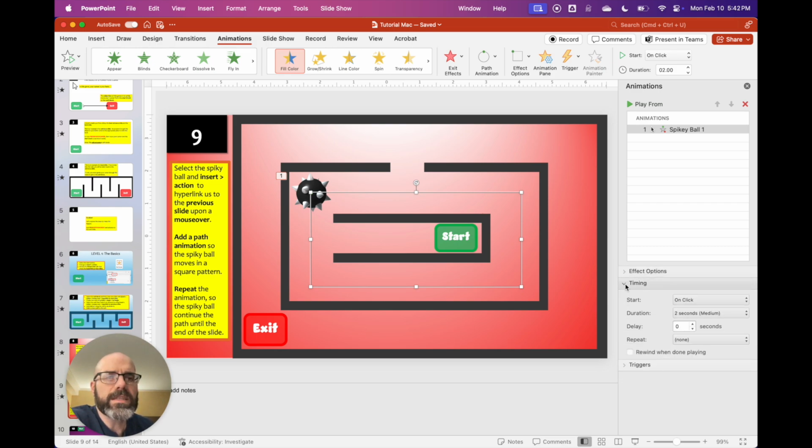Sorry, we're going to go to timing first, and where it says start, it's set to on click. That means that little spiky ball is not going to move unless the user goes and clicks on it. Well, I don't want that, because I don't even think it would be possible. They wouldn't be able to click on it because the ball would send you to the previous slide. So we need to change that to with previous. Now, if you only have one animation on the screen, with previous means it just starts automatically by itself.